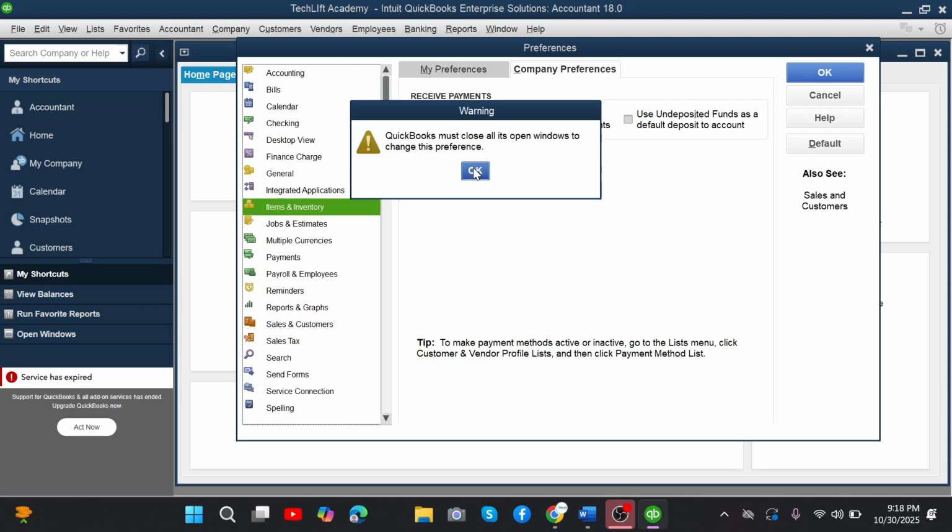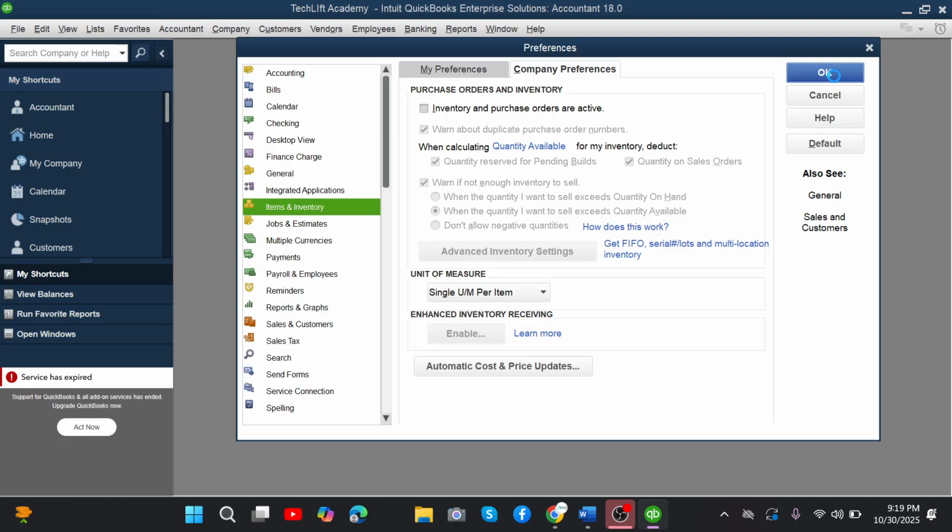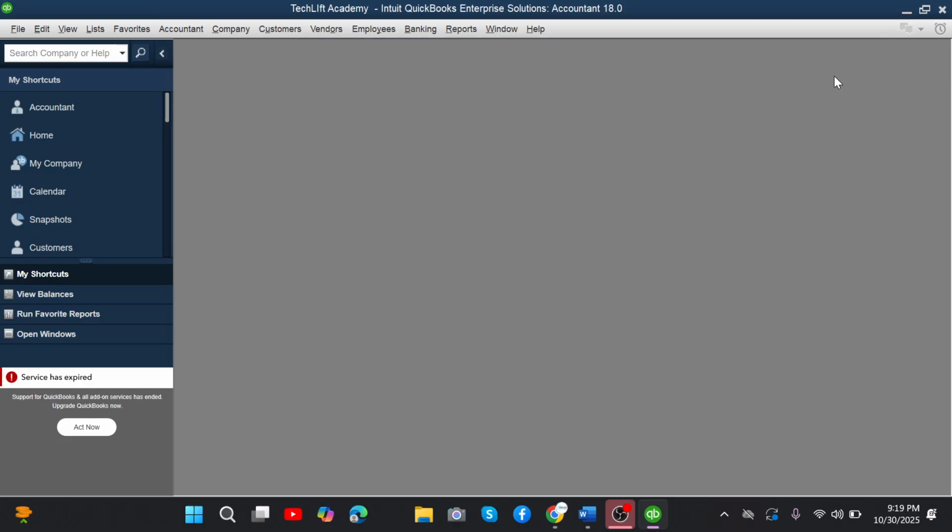So you can choose single per item. After that, you click finish. Okay, it has been enabled as single per item, maybe 1 kilogram. After that, you can click OK. QuickBooks is going to close all the open windows to effect the changes.